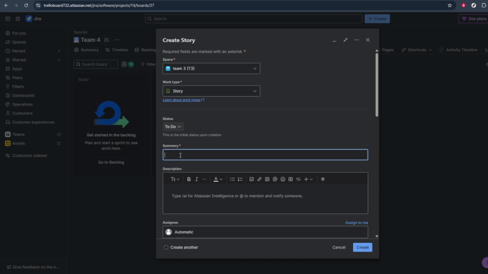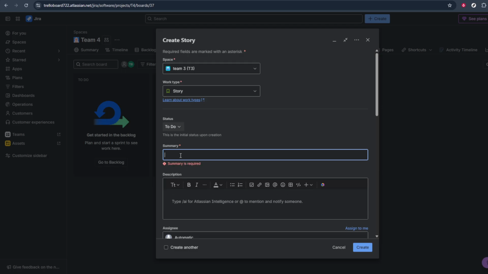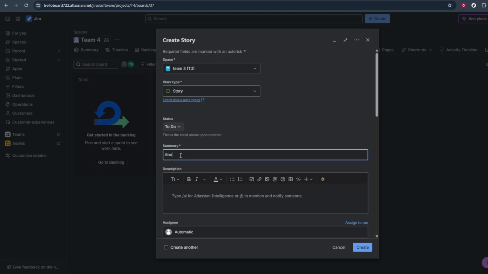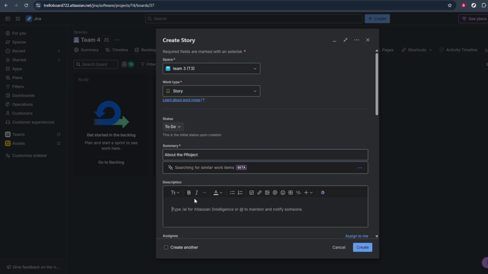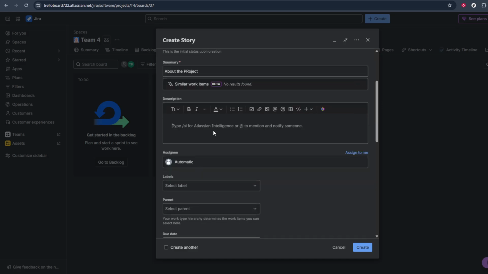Once Story is selected, you can start filling in the details. Begin with a clear, concise summary that states what the story is about. Think of this as the title your team will see at a glance. Below that, use the description to explain the user story in more detail. A common format is, as a type of user, I want some goal, so that some reason or benefit. This helps everyone understand who the feature is for, what they need, and why it matters.